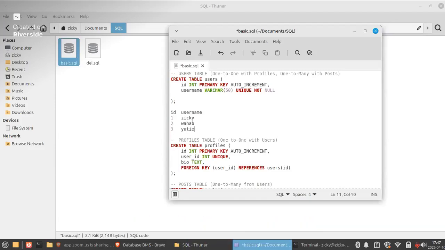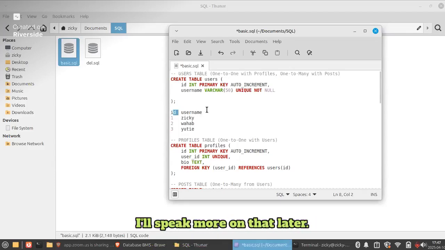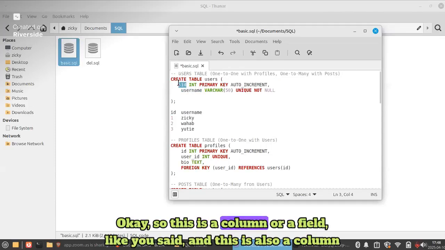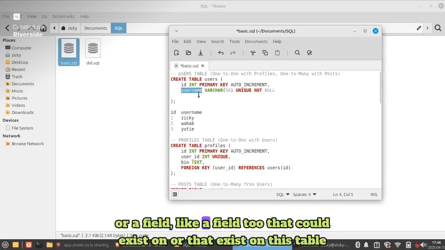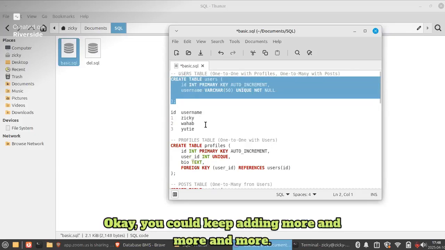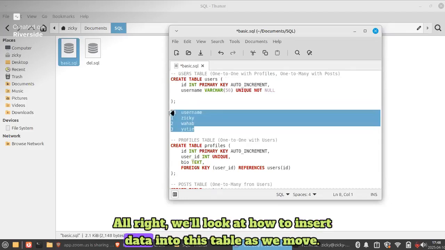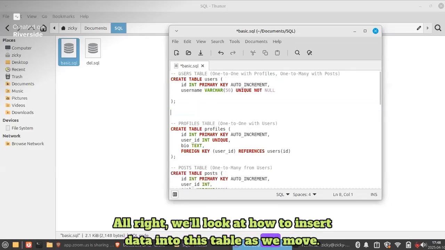The ID here is more like a unique identifier. I'll speak more on that later. The username is another field. So this is a column or a field, and this is also a column or a field that exists on this table called users. You could keep adding more and more. We'll look at how to insert data into this table as we move.